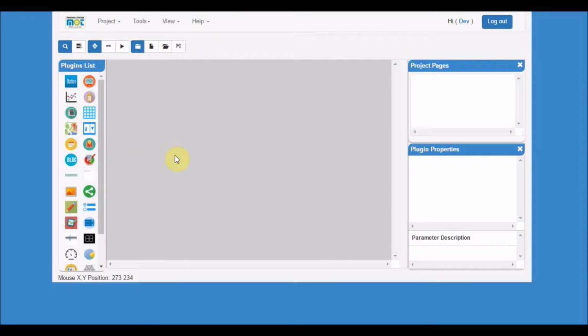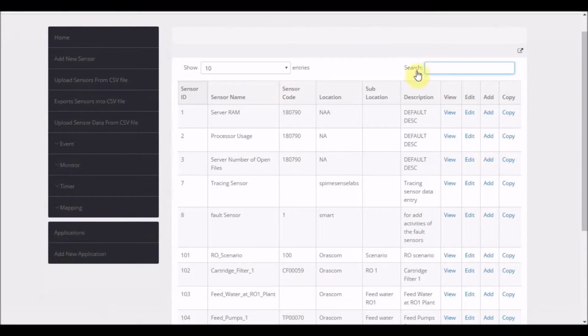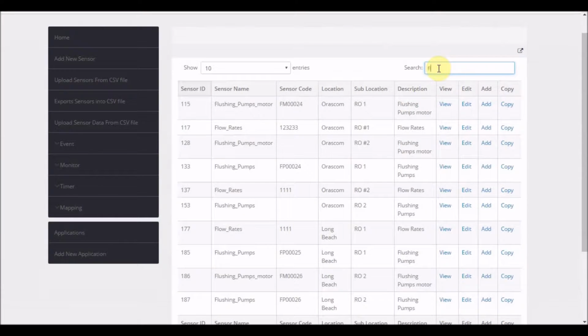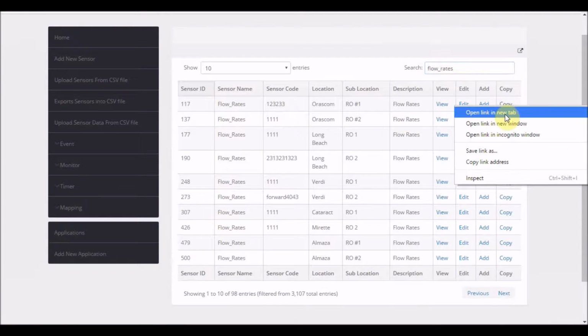Now the second step in configuring forward event is to go to the MasterOfThings platform and start creating the consolidated sensor. So we'll go to sensor manager. Once we have the sensor manager, we define the originating sensor, the sensor that we need to copy its data. In our example, we choose the type of flow rate sensors, and we see we have a number of them that have the same type of readings and the same name of readings. So we choose one of them and start using the copy process.